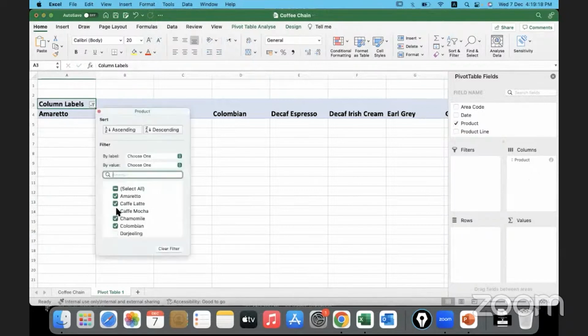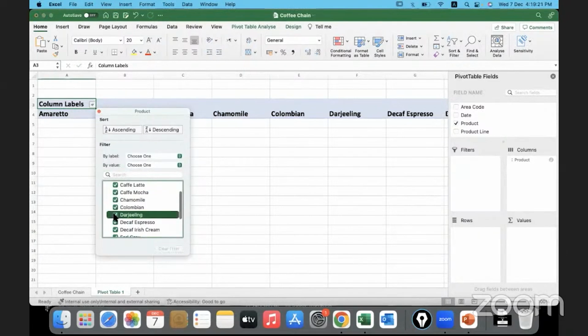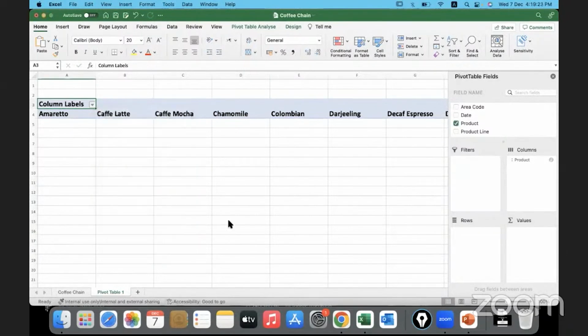Now let me go back and select them again. So bring back Darjeeling, bring back mocha. All right. It is as simple as that. Nothing complicated. When you drag a field into the columns box, you are simply telling Excel to arrange the members in that field as columns, and that is what it does.